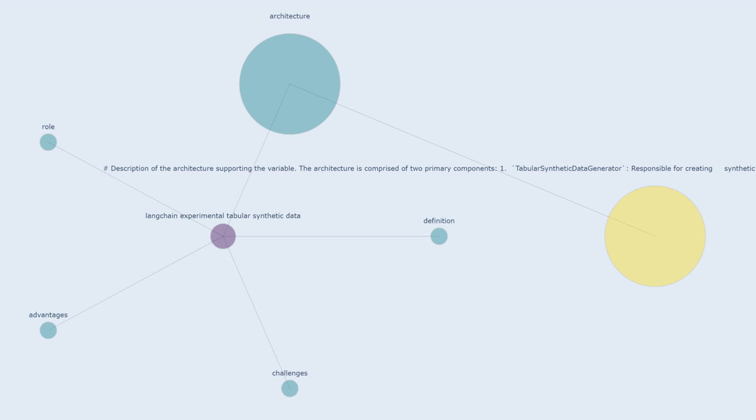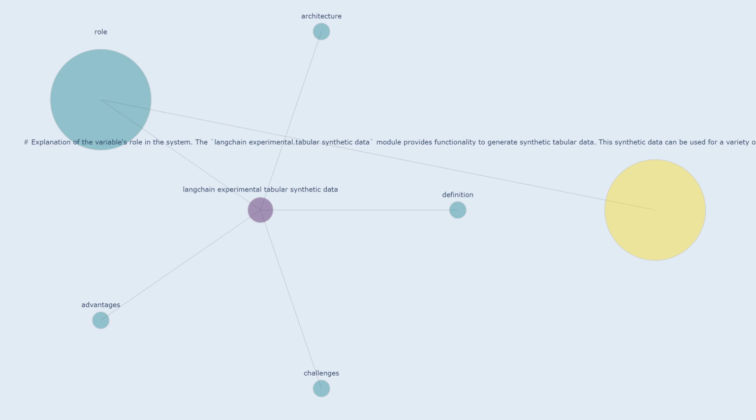It generates data that adheres to the specified schema, ensuring compatibility with specific applications and systems. This component is particularly useful for generating training data for machine learning models where specific feature types and data distributions are needed. Role. Explanation of the LangChain experimental tabular synthetic data module's role in the system. The LangChain experimental tabular synthetic data module plays a crucial role in providing functionality for generating synthetic tabular data.